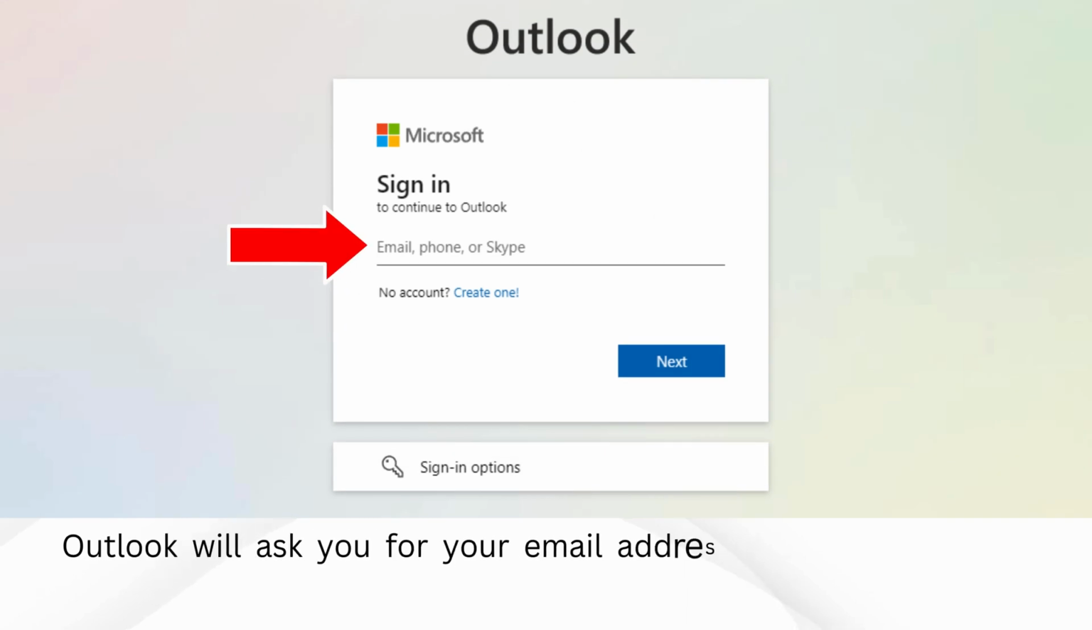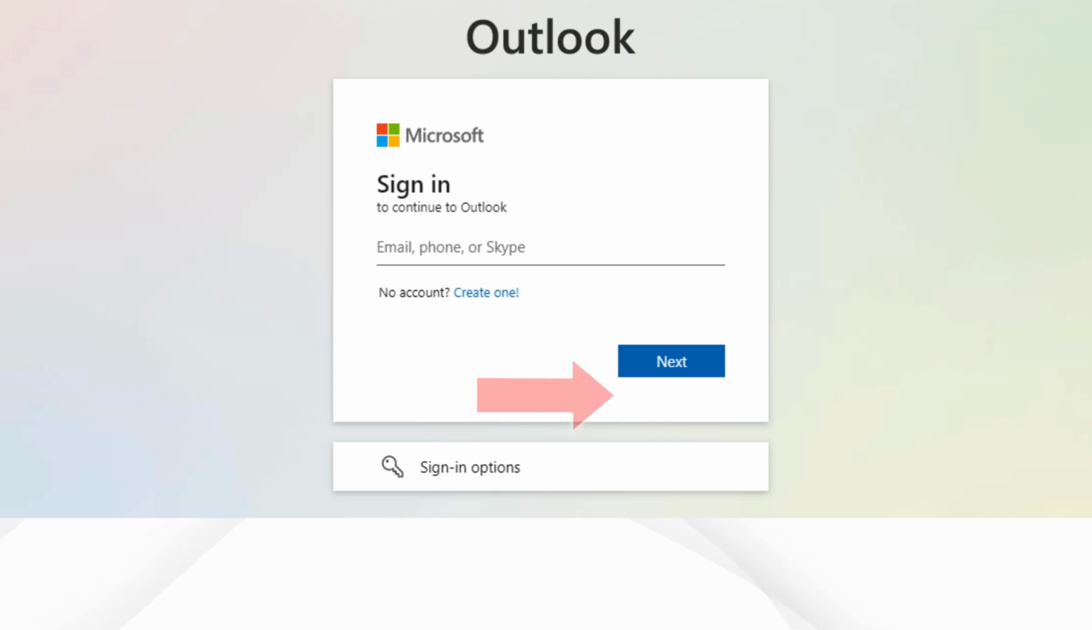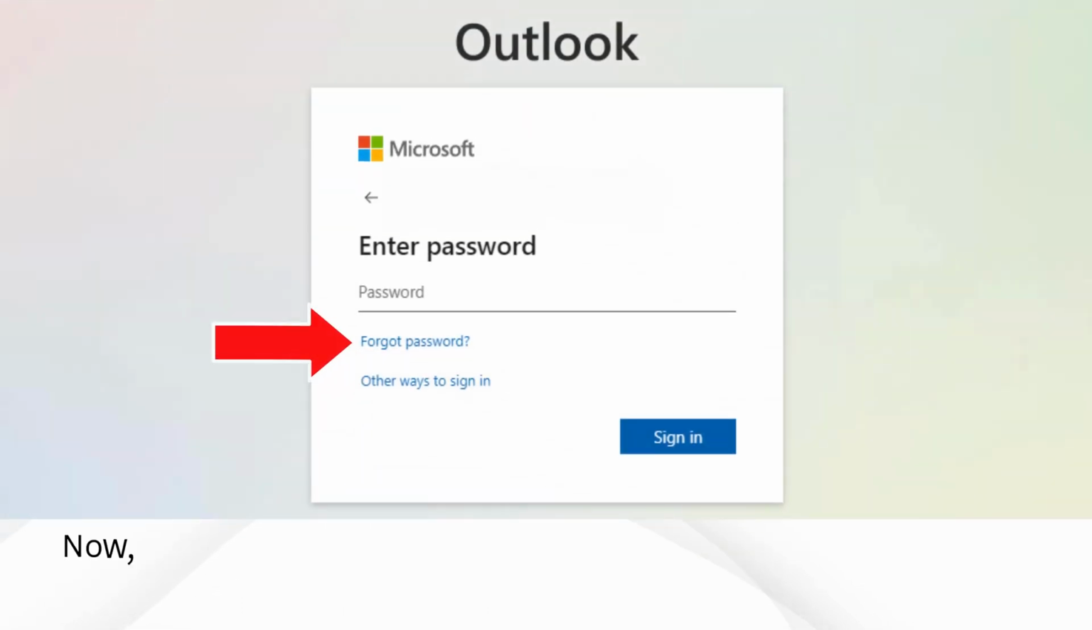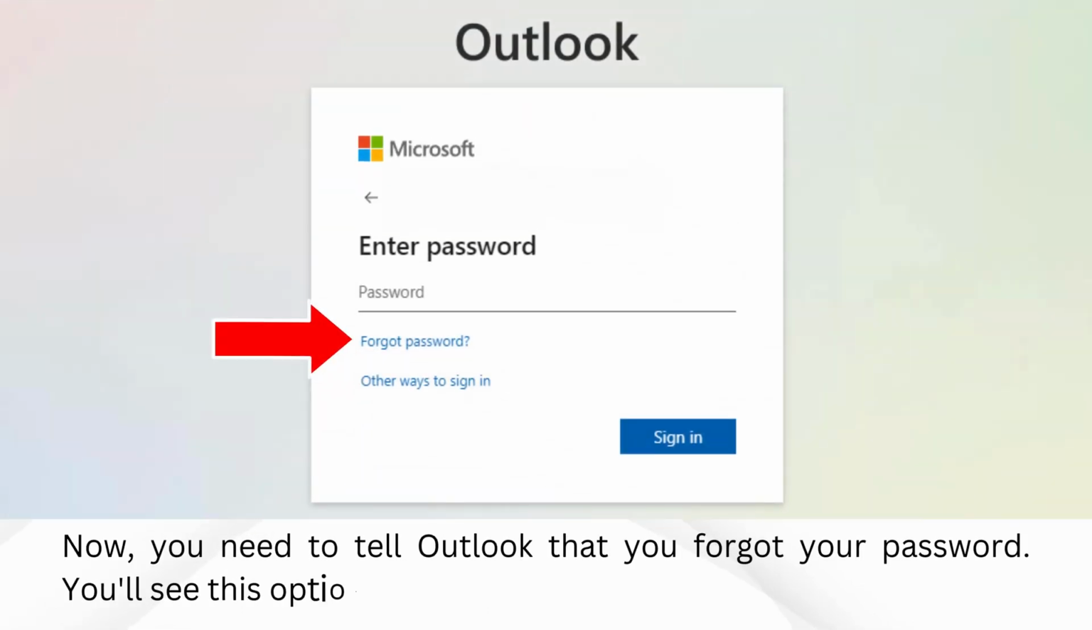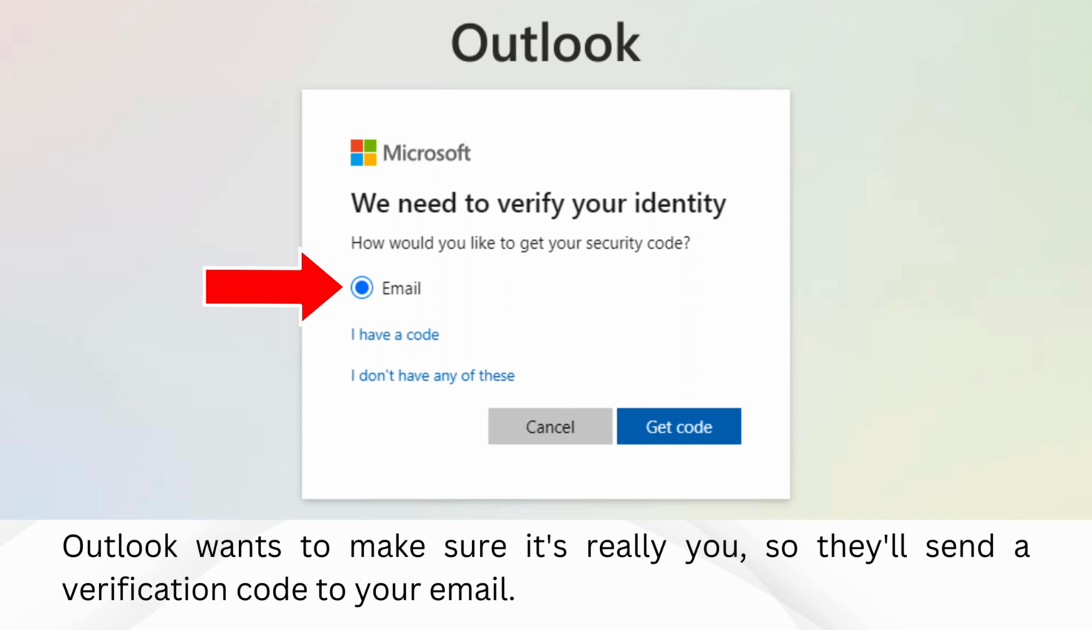Outlook will ask you for your email address, phone number, or Skype ID, basically any info you used to sign up. Type in any of these and click next. Now, you need to tell Outlook that you forgot your password. You'll see this option somewhere on the page. Click on it. Outlook wants to make sure it's really you, so they'll send a verification code to your email.